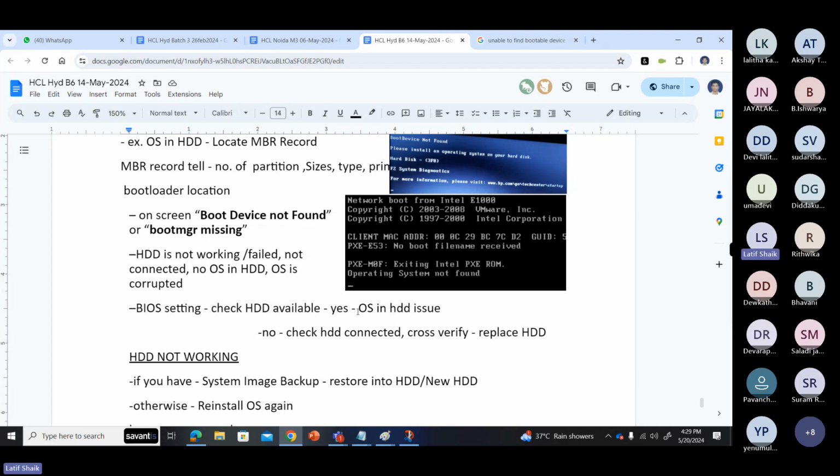Okay. So it is a problem of the operating system. Either there is no operating system, or maybe the operating system is corrupted, or maybe the bootable files are corrupted. Check whether the hard disk is available. If the hard disk is available, it is OS related. If the hard disk is not available, you have to do it like this. You've checked the hard disk is available. Yes, it is OS related.